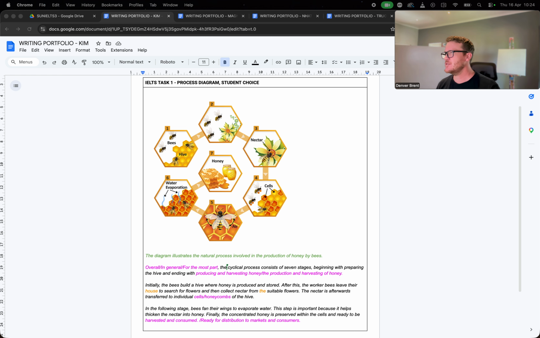Within the cells and ready to be harvested and consumed. I wrote here ready for distribution to markets and consumers. It's just a little bit more descriptive of what the actual process diagram is doing here. Now, what the student did well here: they used sequencing words, they used relevant vocabulary, which could have been a little bit more varied. The grammar structures were pretty good. This is understandable. So it's a pretty good essay.